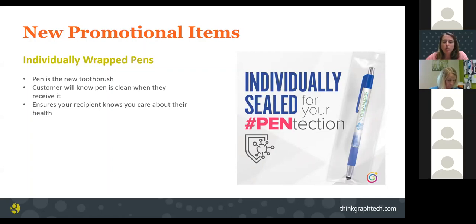So we are offering individually sealed pens. Every pen that you order could come in a package like you see there on the right. Before, all of our pens were bulk packed. They just came in a box and you grabbed a handful and went. I don't think that's going to happen anymore. I don't think there's going to be big pen cups out that you just take what you want. So this is another way of just showing you care, you're worried about your recipients' health, and you want to make sure they are safe.